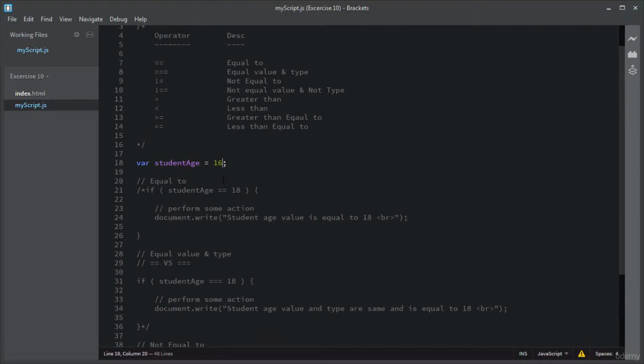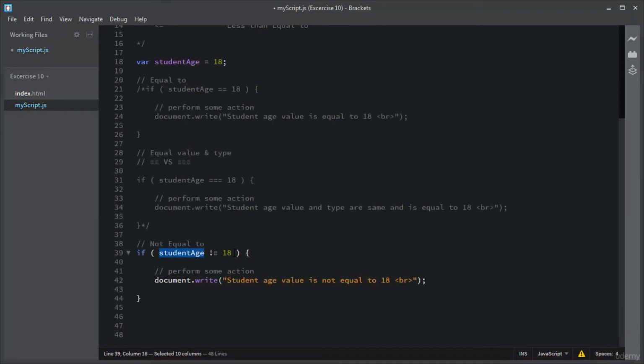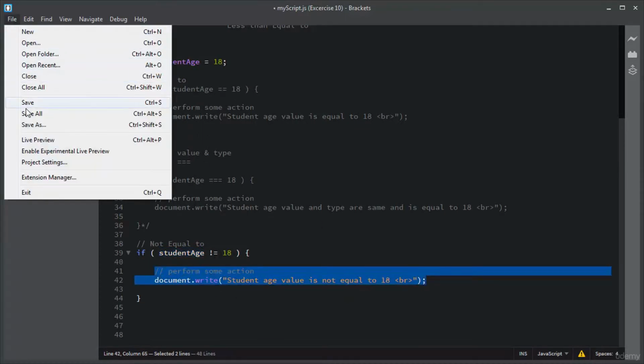So if I change it back to the 18, in this case 18 is not equal to 18, which is false. So this line of code will not be executed. I will save this script, and I will show you the result inside the browser. So you see no line of code is executed.